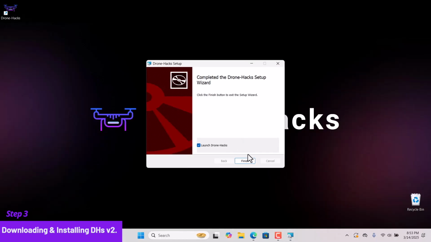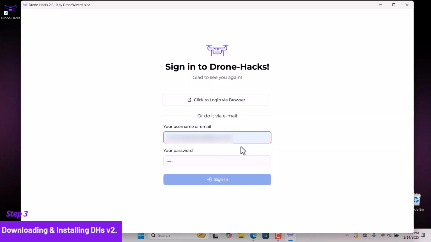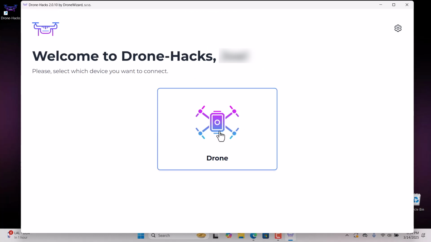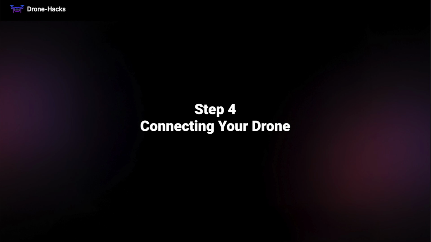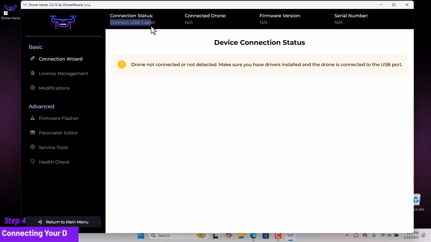Make sure to leave the checkbox selected so that the sign-in window appears after clicking Finish. We recommend signing in using your email and password. Once you see the welcome screen, click on the drone icon to access the Drone Hacks software main dashboard. Now we move on to step 4, connecting the drone via USB cable. Let's go ahead and do that now.